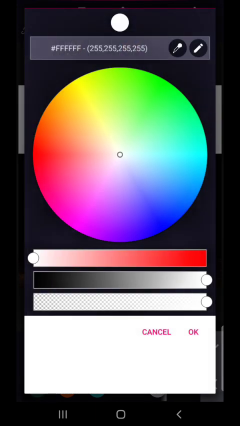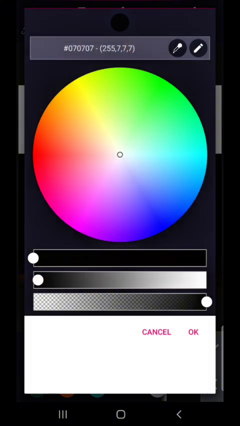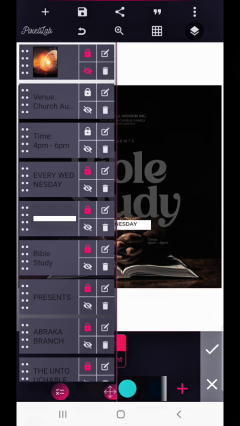Now you guys know the eyedropper. I'll click on it. I'll click on the background, then pick this black place here, and I'll OK it. So automatically it has blended. I don't even need to work on the editing at the background.